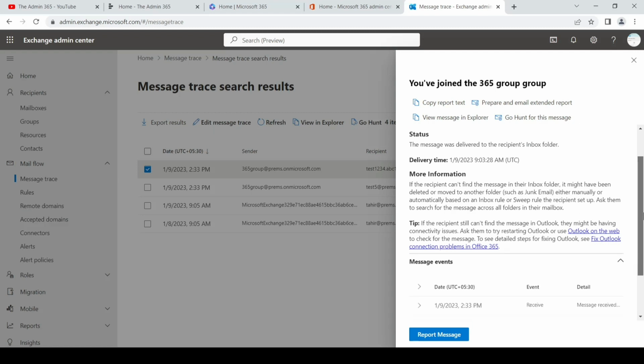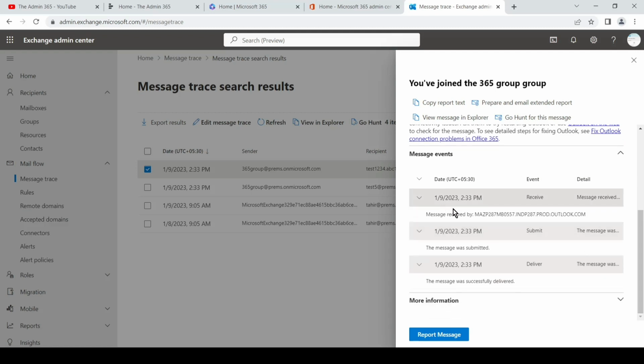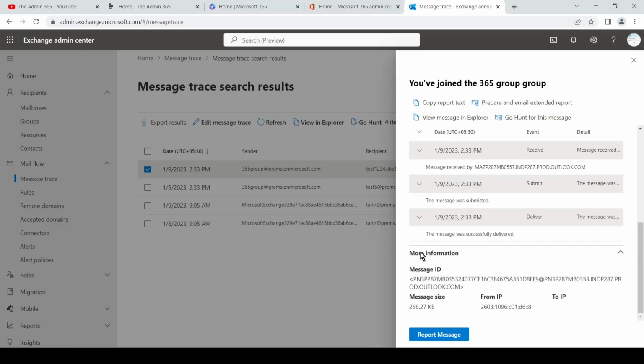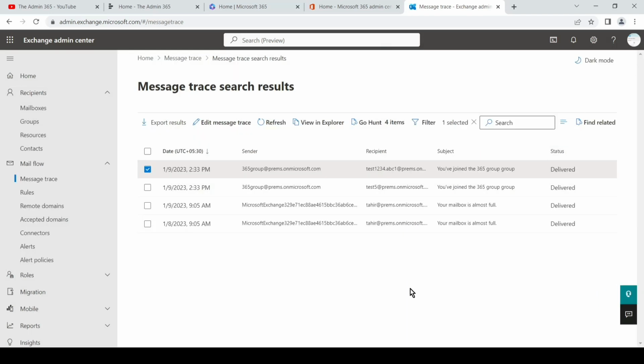You can check the message event to see what happened to the email when it was sent out from the sender. It was collected by the server and submitted, and then it was successfully delivered. You can also see the message ID for the email here. This particular email has a unique message ID, which is here. The from IP is this, and the total size of the message is this. So this is how you can see what happened to an email in your organization, or when it is sent outside the organization, with the help of message trace.